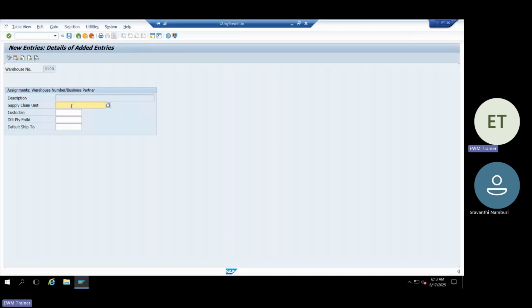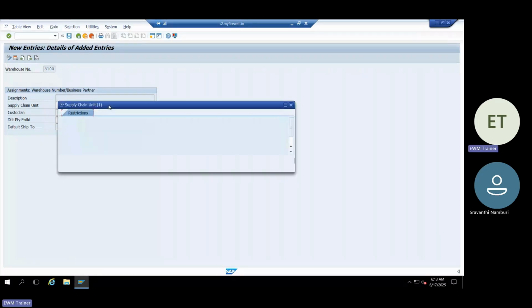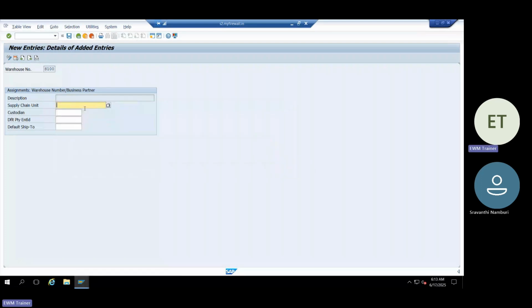What is your supply chain unit? Go to F4 help, or else if you know the supply chain unit, you can directly enter it. Again, while entering, just copy and paste, don't go with manual entry, or else you can just go with F4 help. Why? Because you may enter something wrong, not only the supply chain unit, anything. Just copy and paste. That's it. So now click on save.